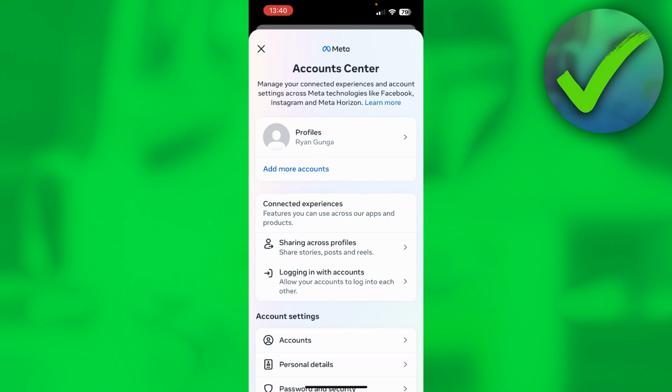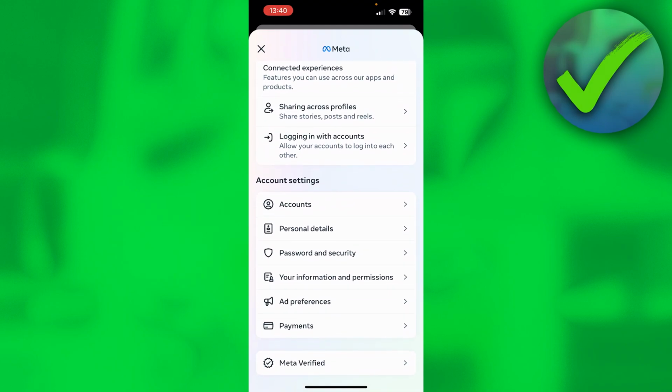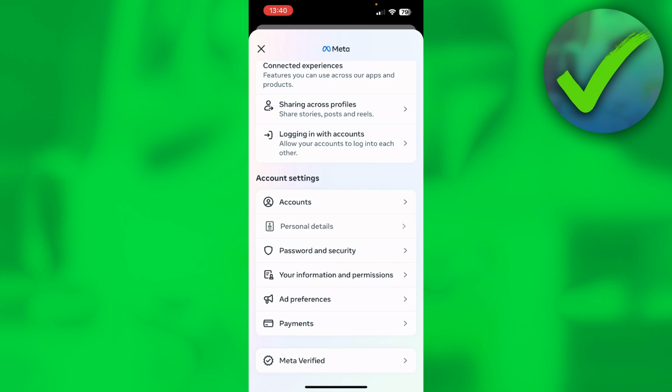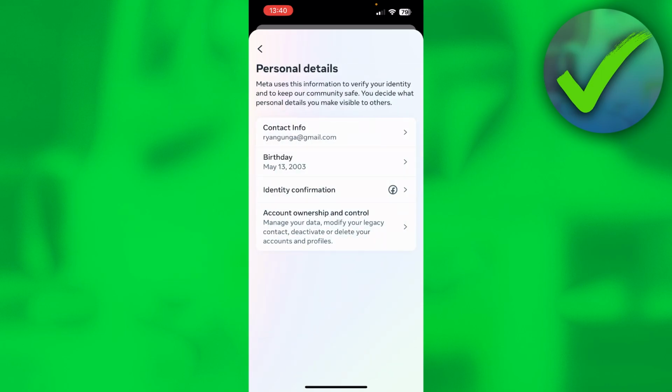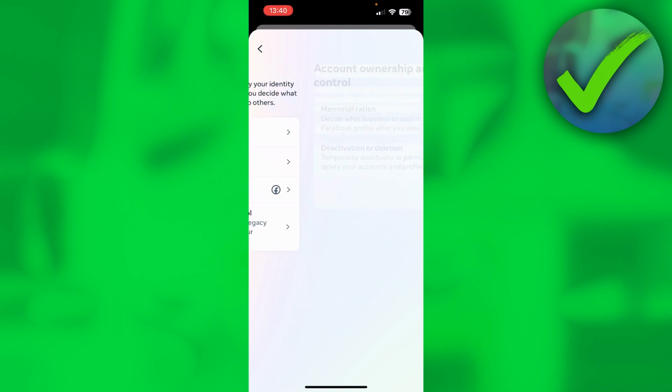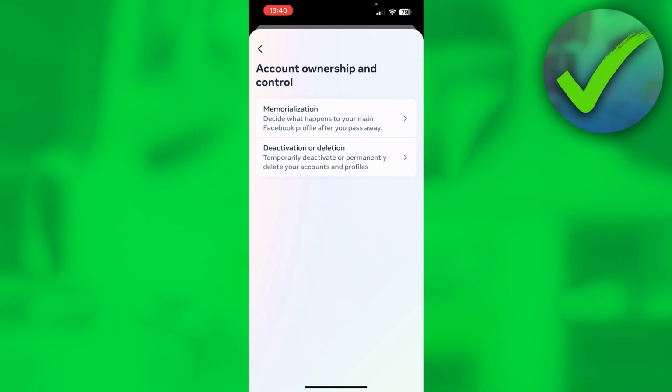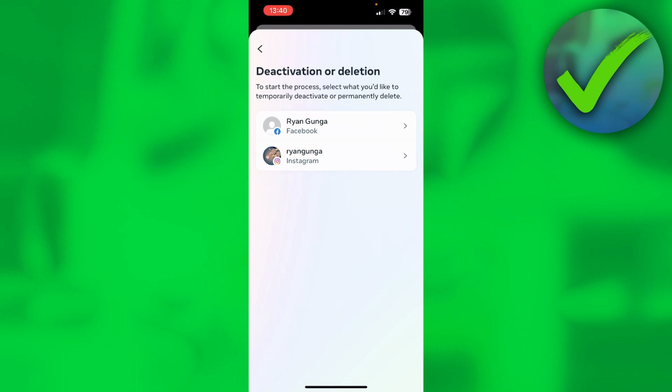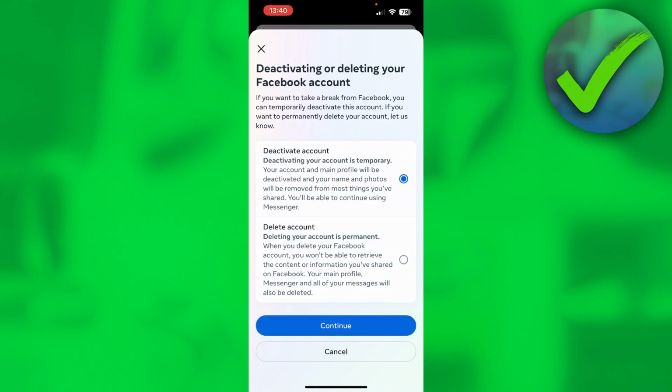And you just want to scroll a little bit down until you see personal details right over here. That is where you want to click on, and you can already see at the bottom account ownership and control. Now, if you click on there, here you can see memorialization or deactivation or deletion. And you want to click on the second one, and then here you want to select your Facebook account if you have other accounts connected, because then you only need to click your Facebook account.